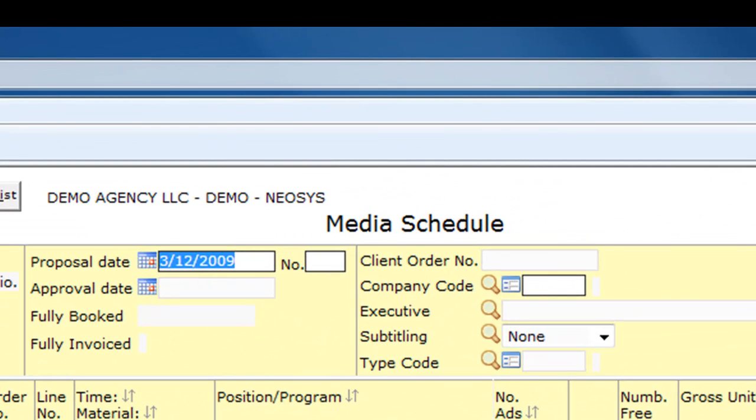The proposal date takes the existing date as of today or as of the day you would create the schedule. You then move to the proposal number, which would be 1 for the first proposal, and as you go ahead and present new proposals to your client, you can keep on updating it into various serial numbers.